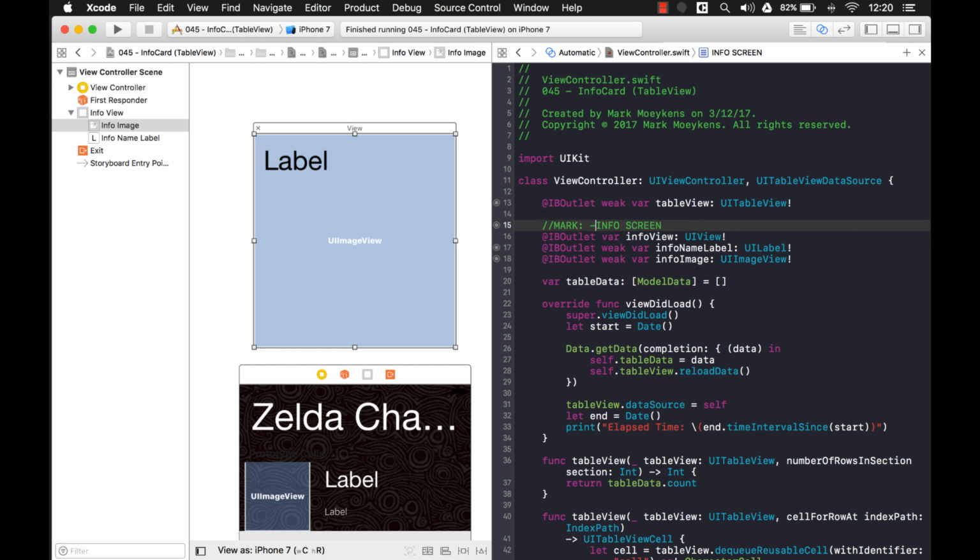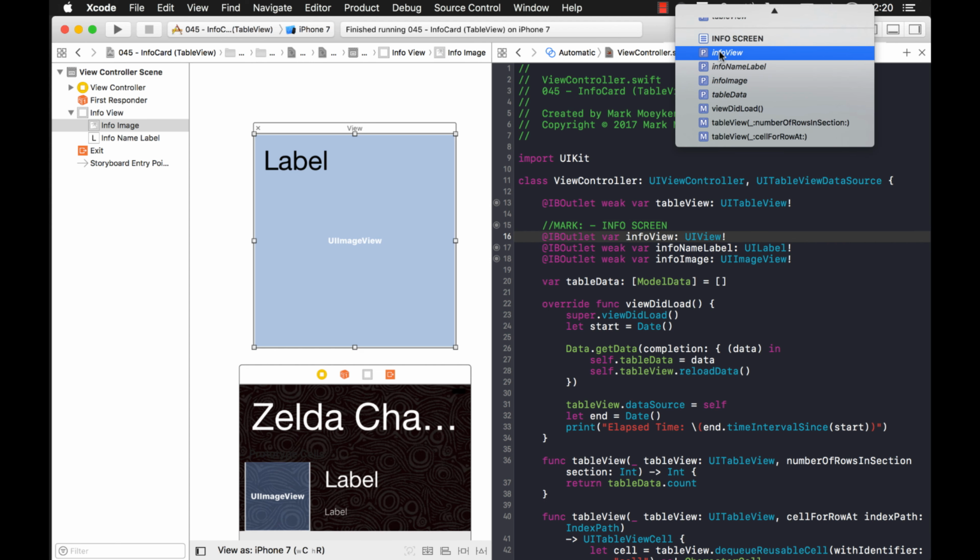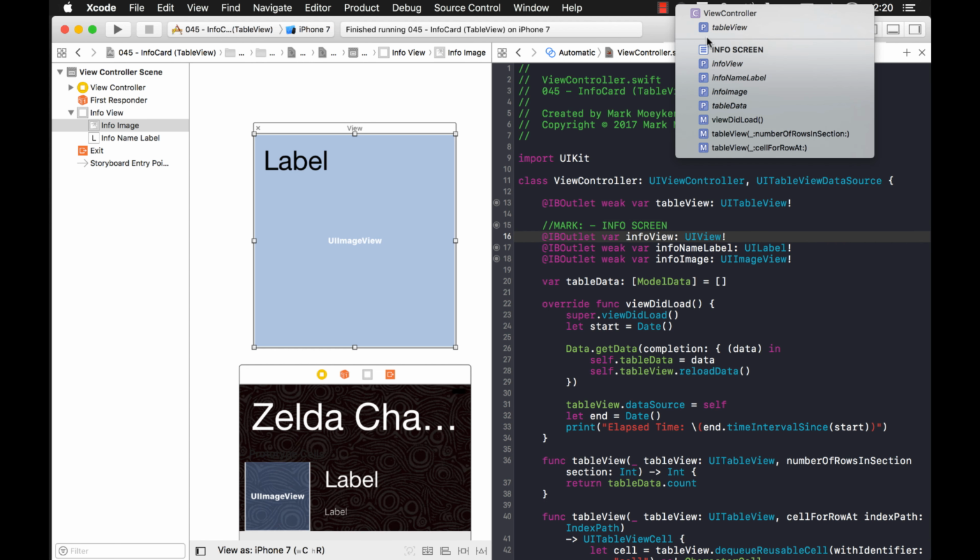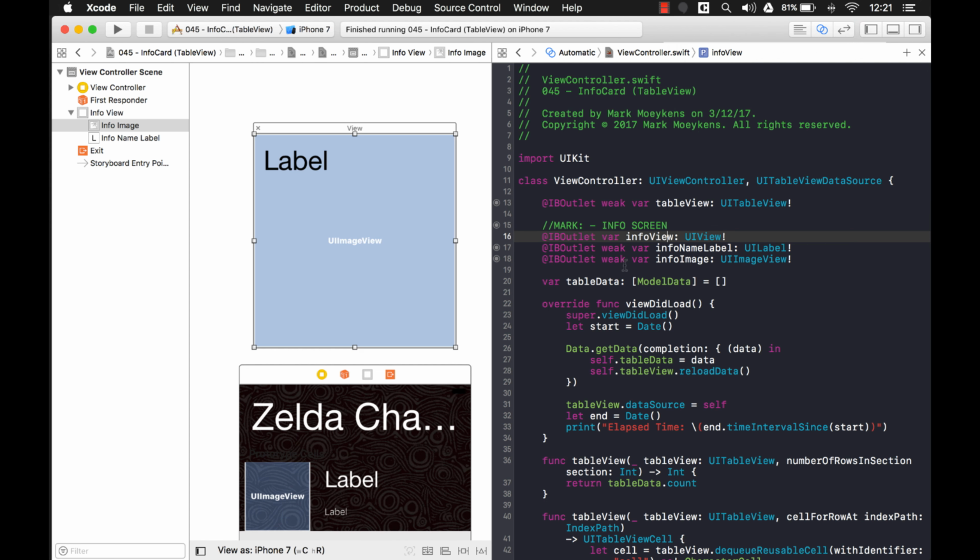You can also put a dash in there too, and that'll create a line, a separator. So if you go back in here, you see now there's a line. That's because I put that hyphen in there, that dash in there. Okay, so we have our outlets.